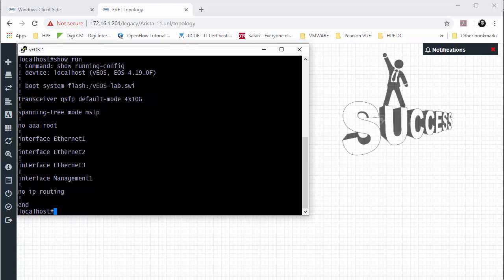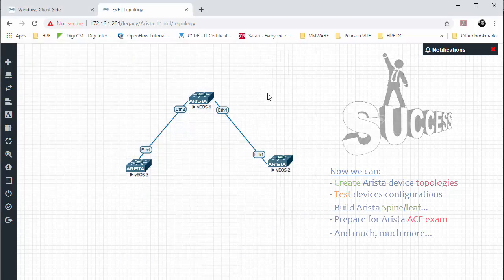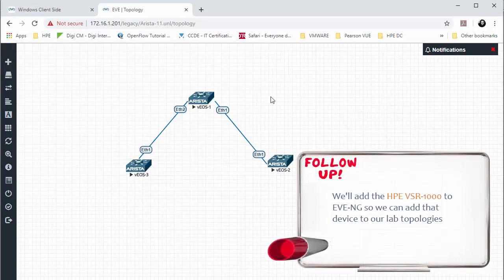So it looks like we successfully converted the Arista VEOS VMDK image to a QCOW2 image, transferred over the boot ISO as well as the QCOW2 image into a directory where EVNG can add this Arista device to its topology. Now we can go ahead and create topologies and test our configurations in EVNG. And in the next video, we'll go ahead and add HPE's VSR1000 into the EVNG network simulator so we can use that device in our network topologies.